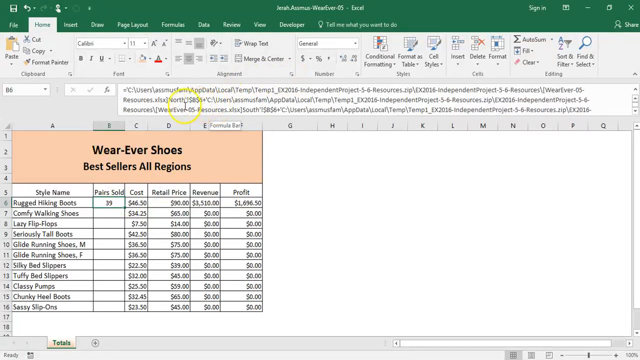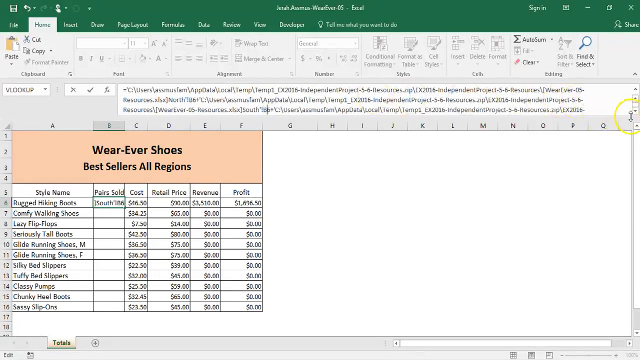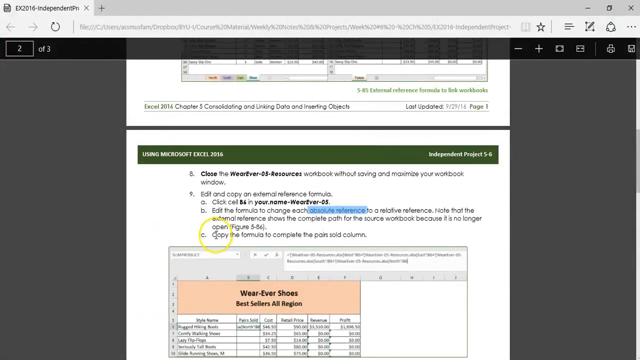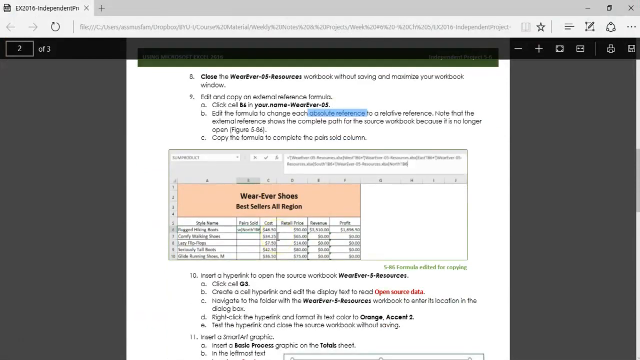And now I'm going to come up and again take out all of the dollar signs. There was north and south, east, and west. And hit enter. Now, if I put my mouse in the bottom right corner, it turns to the black plus sign, click and drag down. Now it worked. Sorry about that. So that was step 9C, copy the formula down the column.